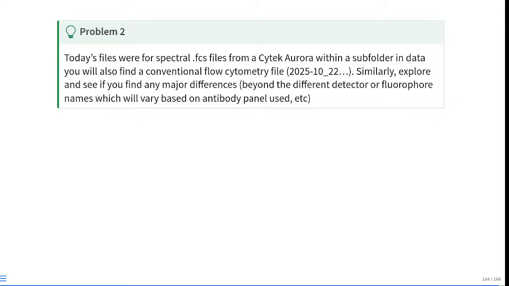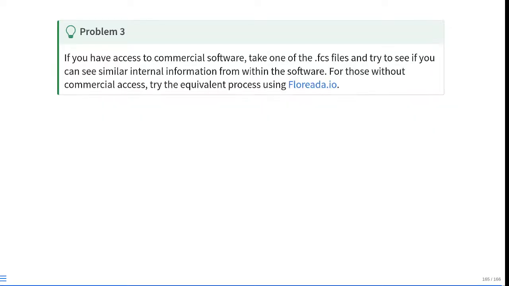We also noticed somebody had a CytoFLEX, and their parameters are very much not what we were expecting. So if you do encounter anything funny, just go ahead and post that on the discussion page. And then the very last one is to do the same process we just did as far as exploration. If you have commercial software, open up an FCS file in the commercial software and see what you're able to see. If you don't have a commercial software license, you can open it up in FlowRepository.io, which I linked with the pre-course walkthrough in the question itself, and try to figure out what kind of keywords there are and how you get at these keywords as well.